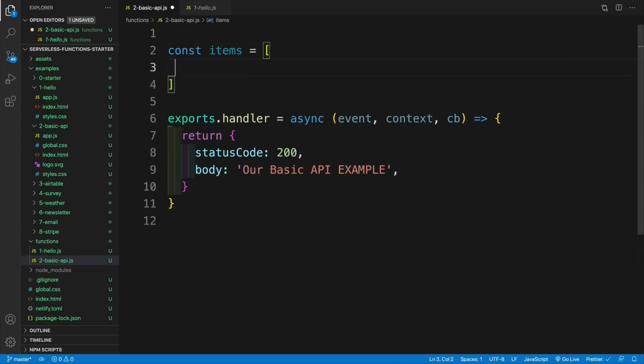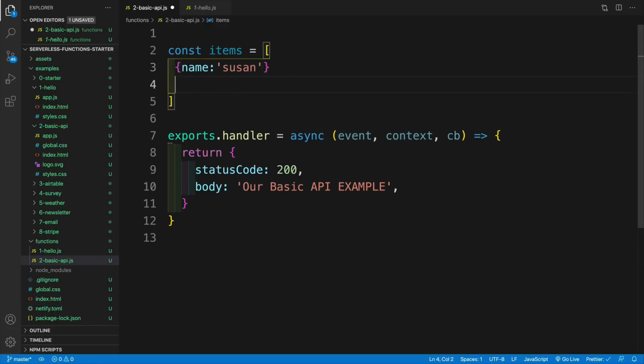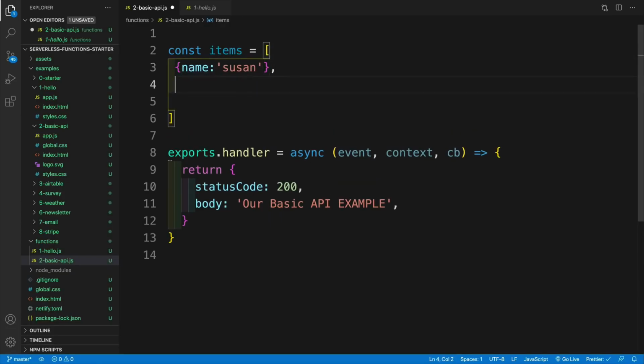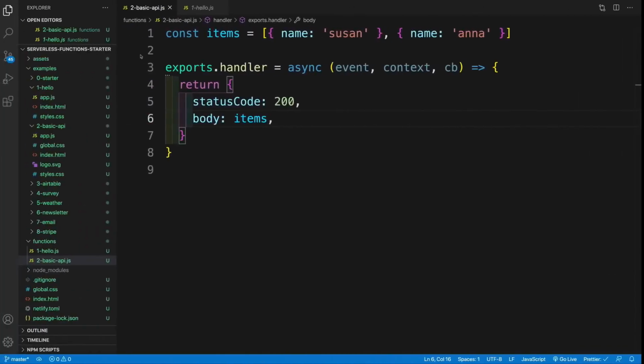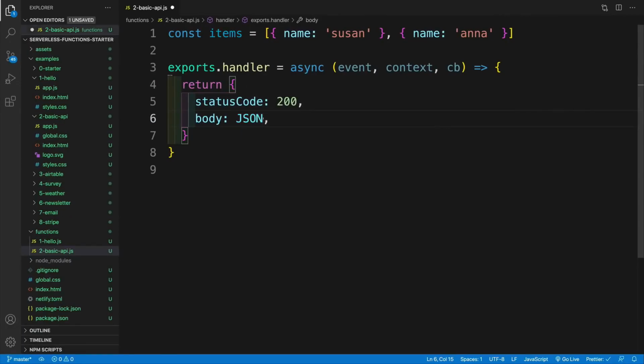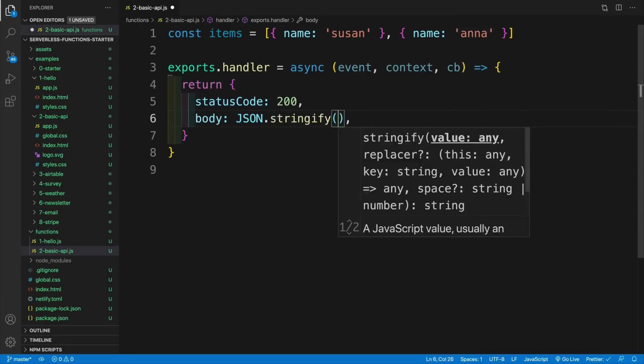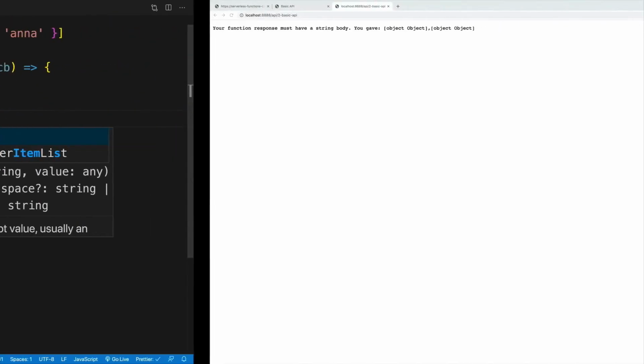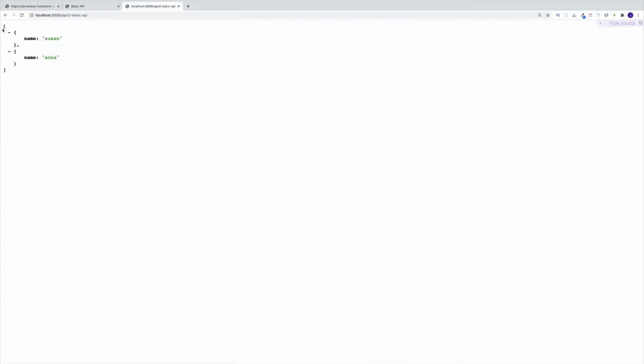I'm going to go with items, it's going to be an array, and in this case, it's just going to be an array of 2 objects. And we're going to go here with a name, Susan, and then the second thing is going to be another object, and the name will be Anna. And if I try to dump it here, of course, I'm going to have a big fat error, and we already covered that before, where it says your function response must have a string body. So technically, the only thing I would need to do is run JSON, and then the method name we're looking for is stringify. And now we just need to pass in our items array. And once we do that, we should be in good shape.